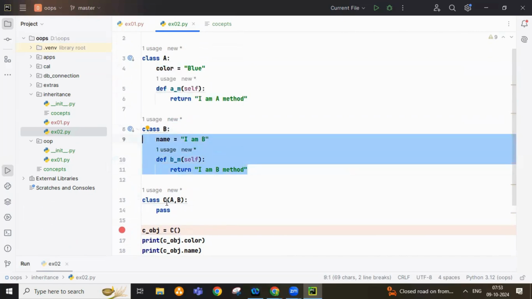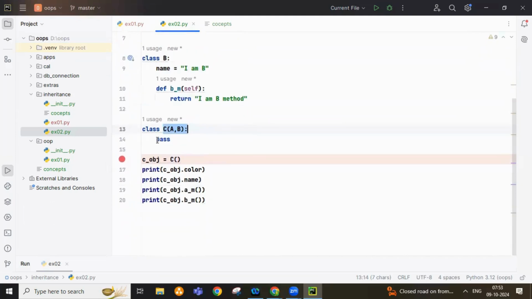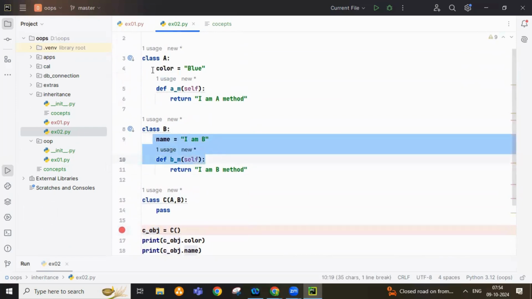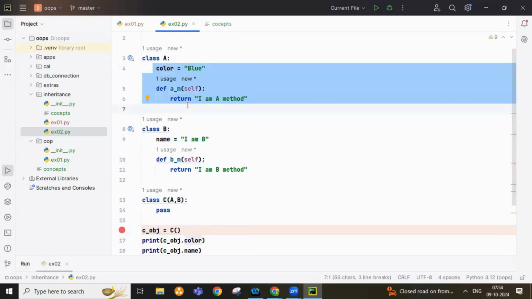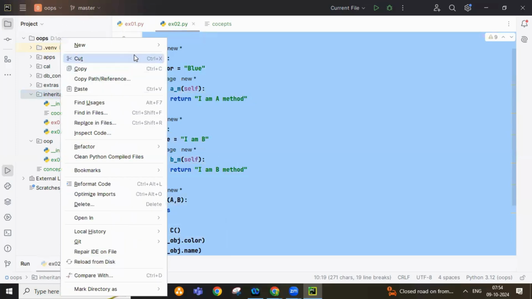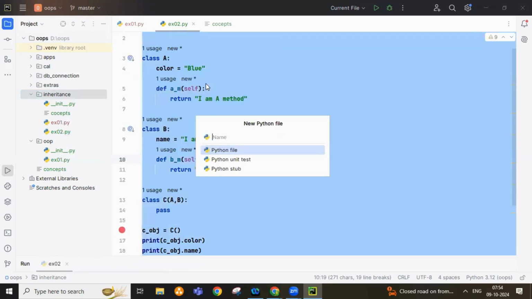Since we copied, it is available inside C. So if I create an object of C, by using this object, I can access any method, any attribute of A and B. Does this make sense? Clear? Did you see? Not even 5 minutes and we understood the topic.